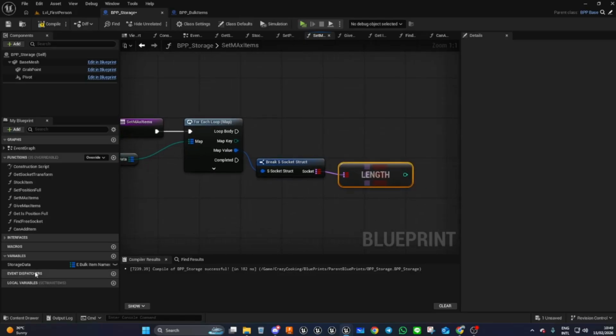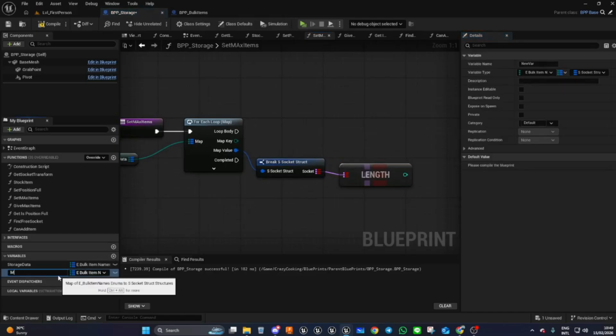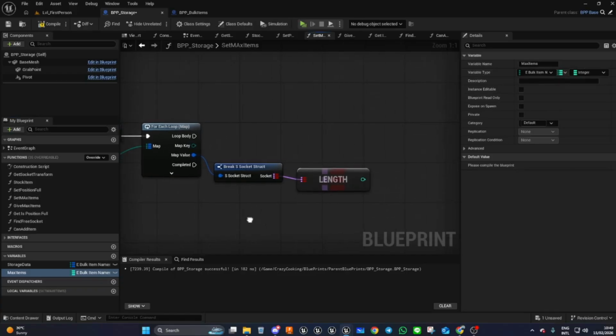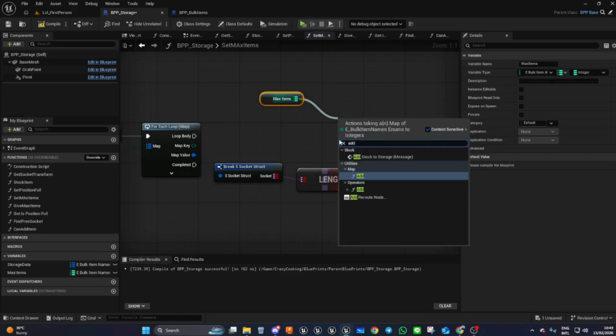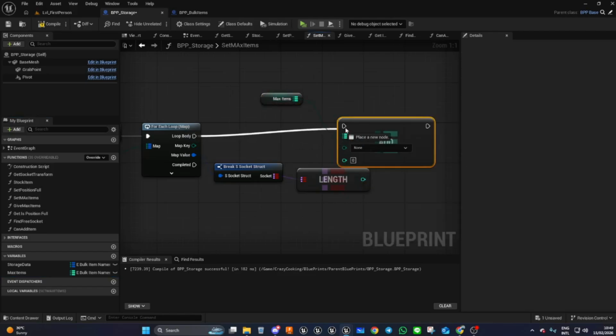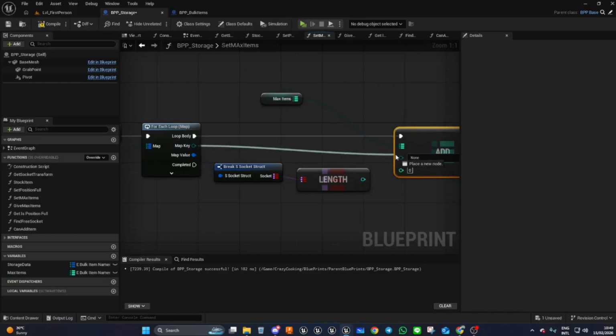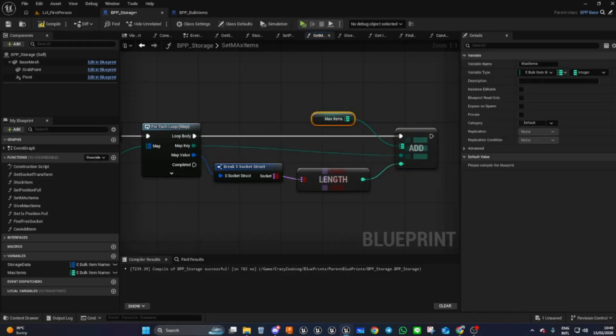And we need to make a new variable. So we're going to add a new variable and we're going to call this max items. It is of type bulk names, but instead of socket, it is integer. We're going to drag it in and say add. We're going to add the map key, and we're going to add this quantity. Again, nice simple one. It's not a pure one because we're setting variables.